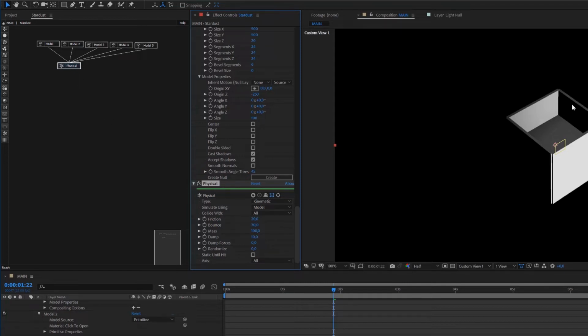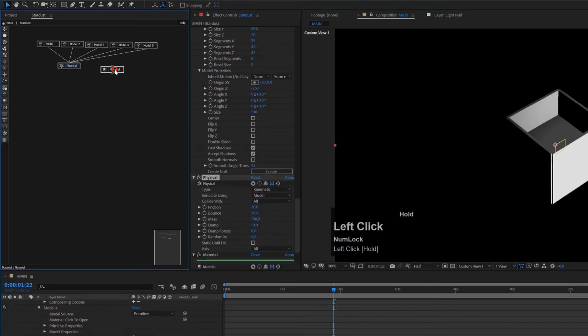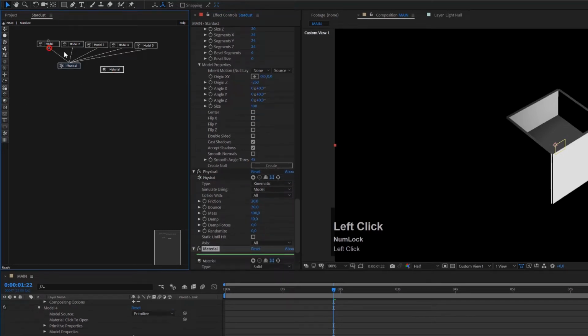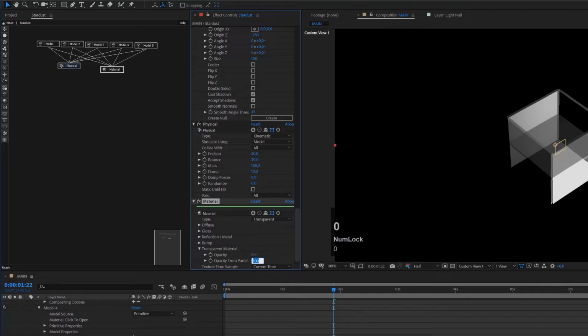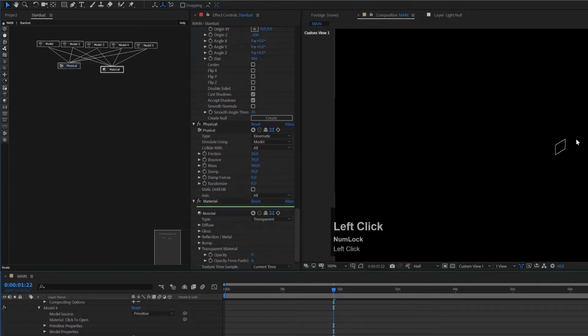Now I also want this to be invisible, and to make it invisible I can create a material, and I add this and link it to all my model nodes. And inside my material I can now change this from solid to transparent, and inside the transparent material settings I can just set both of these values to 0. And then this will disappear.